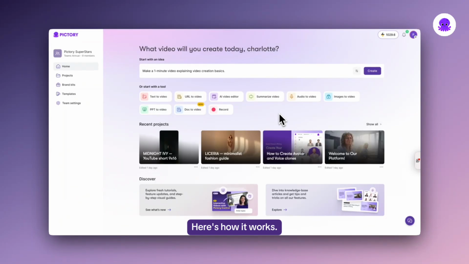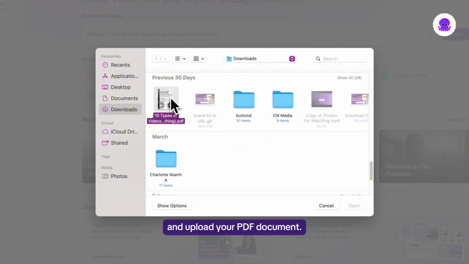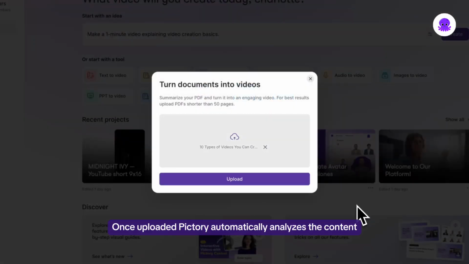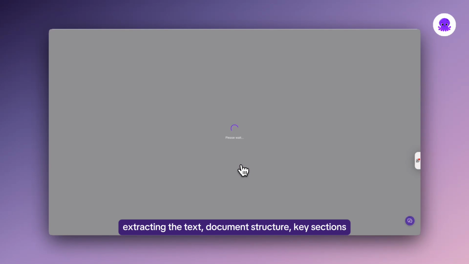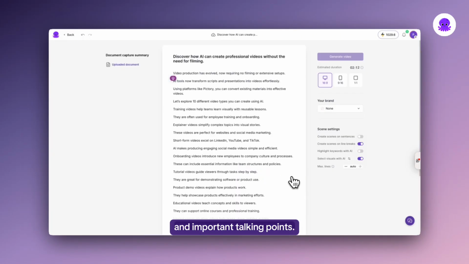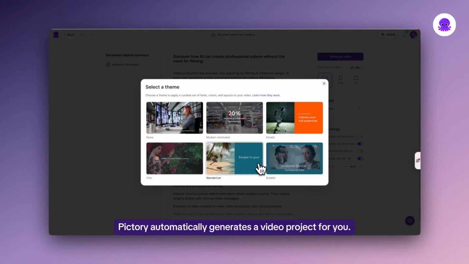Here's how it works. Start by opening the doc-to-video workflow and uploading your PDF document. Once uploaded, Pictory automatically analyzes the content, extracting the text, document structure, key sections, and important talking points. After processing is complete, Pictory automatically generates a video project for you.